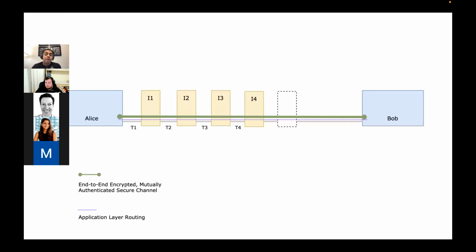But it doesn't stop there. You can have any number of underlying transport layer connections, but have one single end-to-end encrypted and mutually authenticated secure channel.